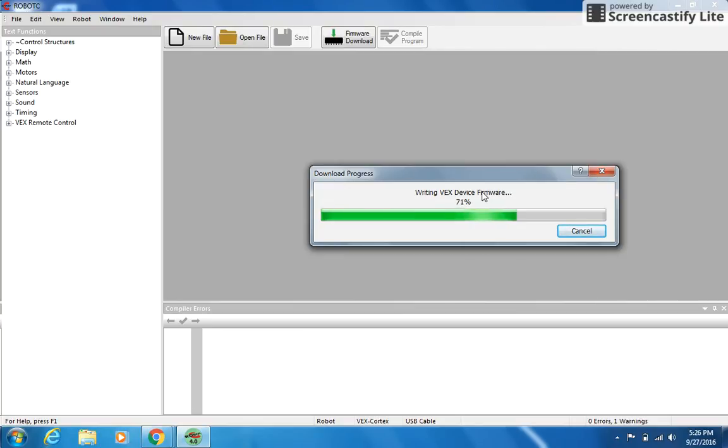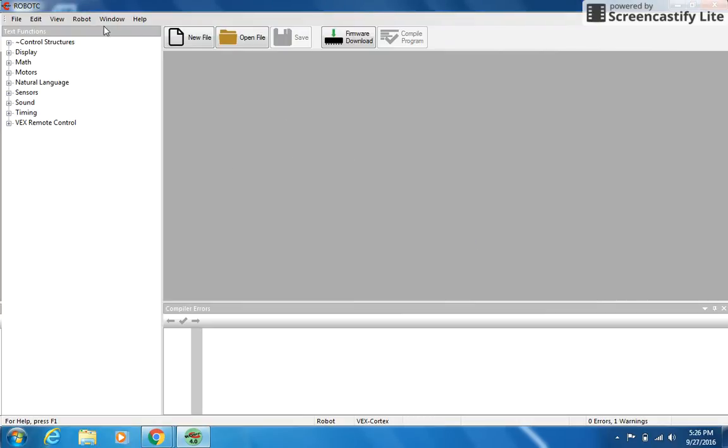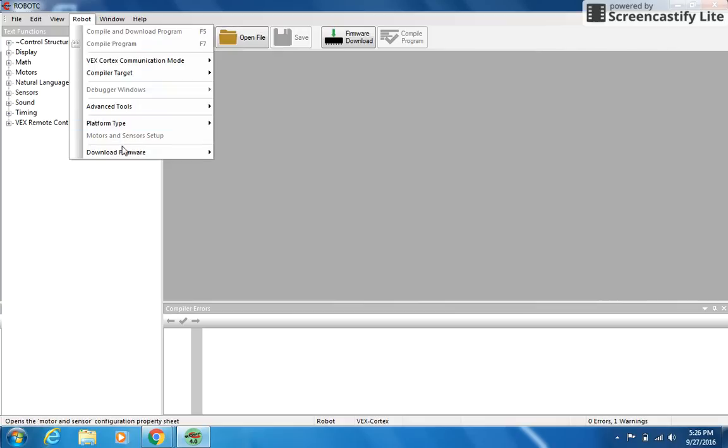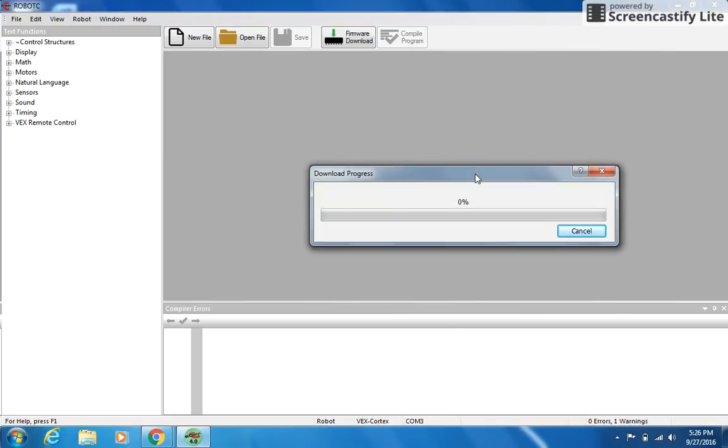So the first firmware install is the CPU firmware, and the next one we will do is the ROBOTC firmware once this first one finishes. Great, thank you so much. Let's go back to the Robot tab, download firmware, manual, ROBOTC is at the top, standard file.